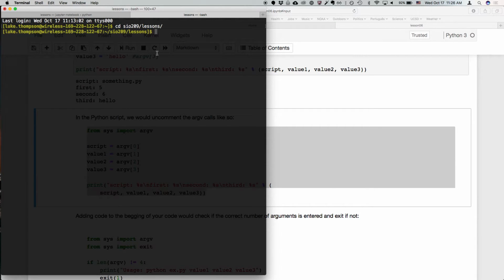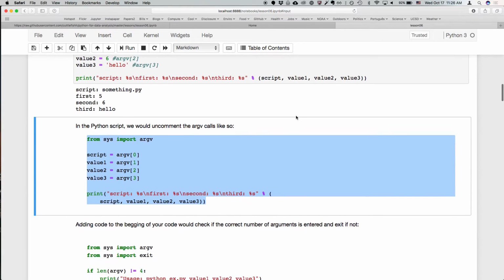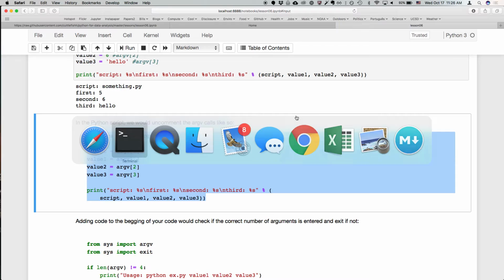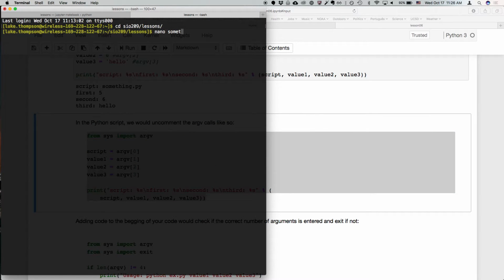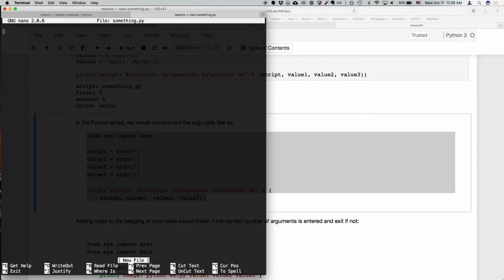So let's do nano, and what did we call it here? We called it something.py. So let's call it something.py. That's going to open up a nano window with a new file called something.py.